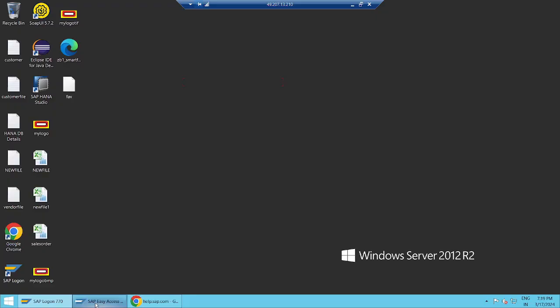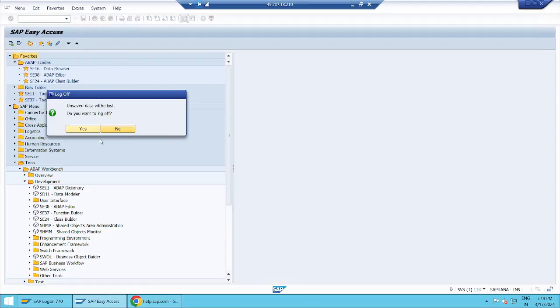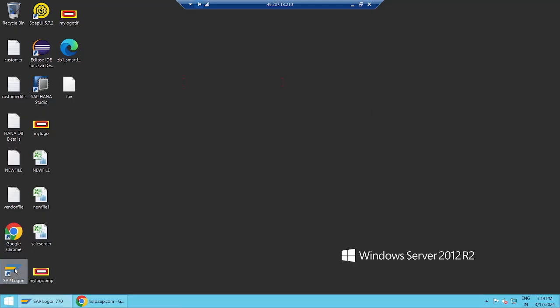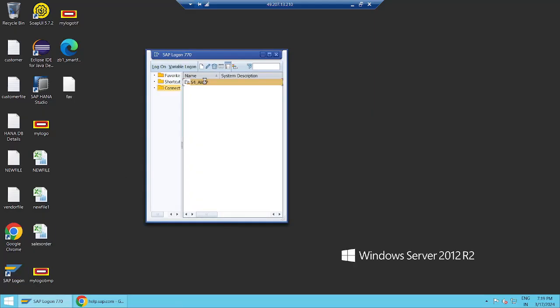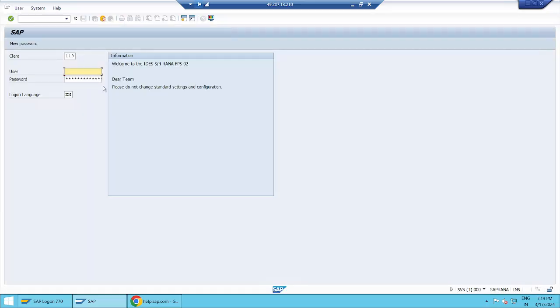I'll close and log out from SAP. Now I'll go and log in once again. Sorry, one second. Capital. Okay. Enter. Welcome to S4 IDS, S4 HANA EPA. This is the S4 HANA server, service pack. Do not change standard settings. This is a request from Basis.